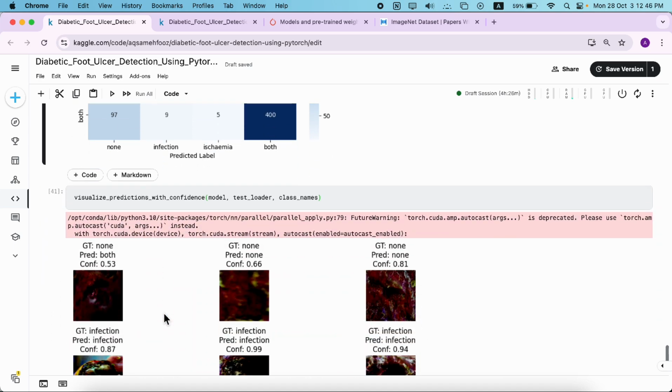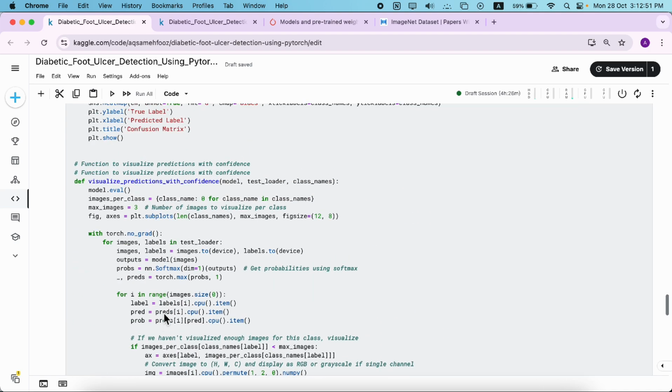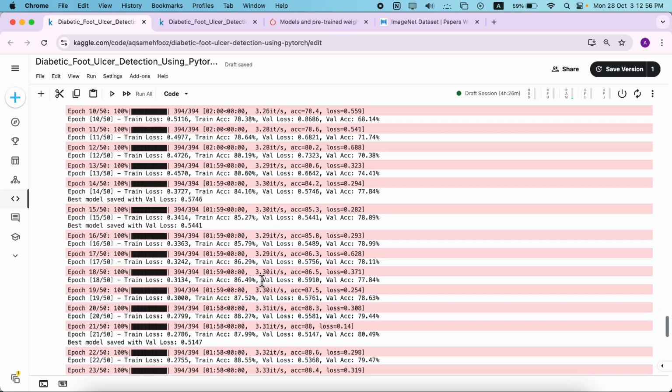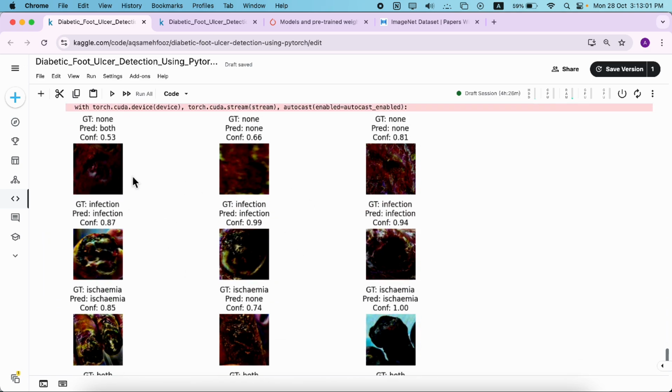Okay, another thing that we discussed earlier before we started training the model was that we have a function over here that allows us to visualize the predictions, and we can also see the confidence score of those images. So this is the final output. GT is the ground truth, prediction is the prediction made by our model, and the confidence is how much confidence the machine learning model has in making that decision. So for example, if we look at this image, it has been misclassified by the model as both, and it has a confidence of 53% that this image is indeed both.